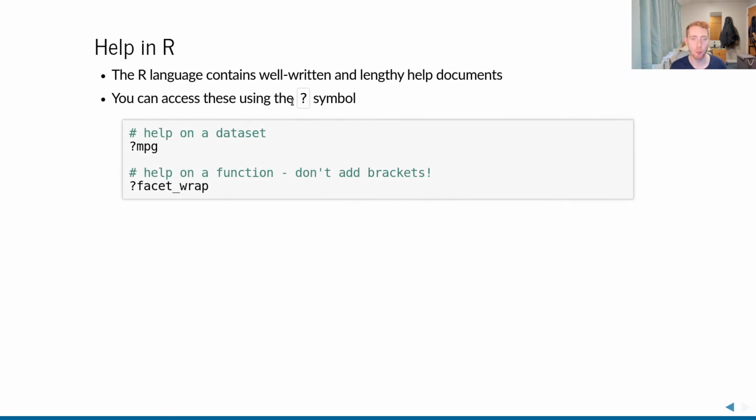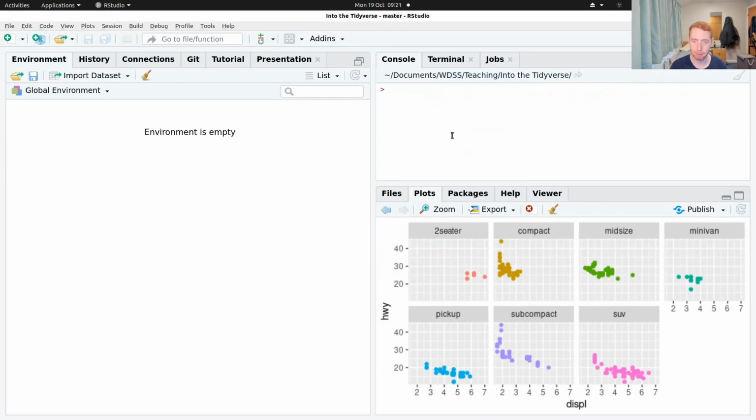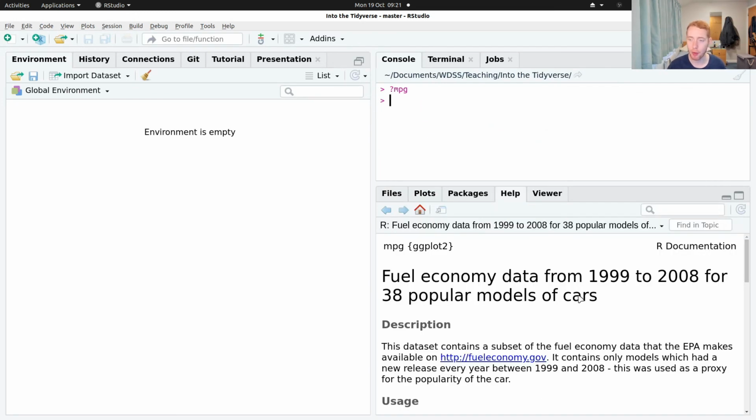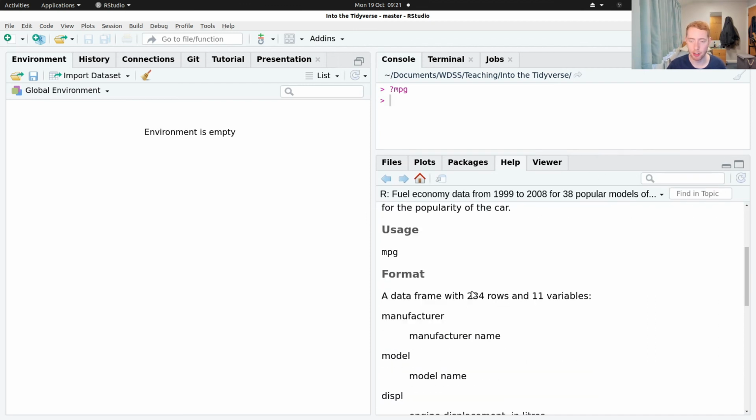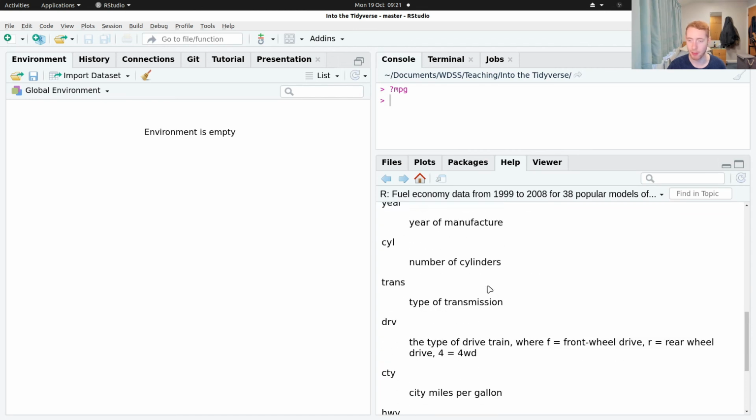Finally, getting help from within R, we can use this question mark symbol. And that's going to give us help on whatever we follow it with. So if I do question mark mpg, it's going to open a help file about the mpg dataset. Gives us a description, gives us definitions of the columns, very useful, helpful features like that.